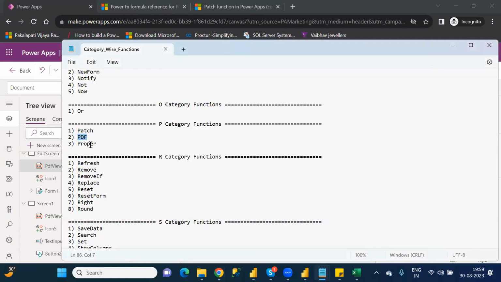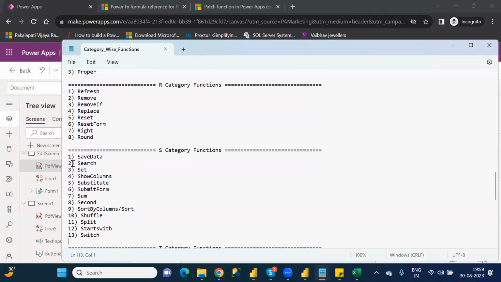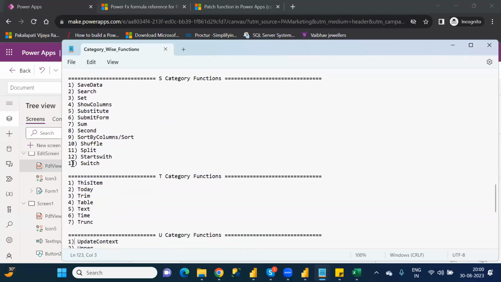Okay, PDF. The next function is Proper. That we can discuss in tomorrow's class. Not only this one, most of the functions I will try to complete, as only a few are there. We'll try to complete all these functions by this week. From Monday onwards, we can go directly with the concept. Once it is completed, we can take a blank screen and create it from scratch, and see how to use all these functions and implement all these things.